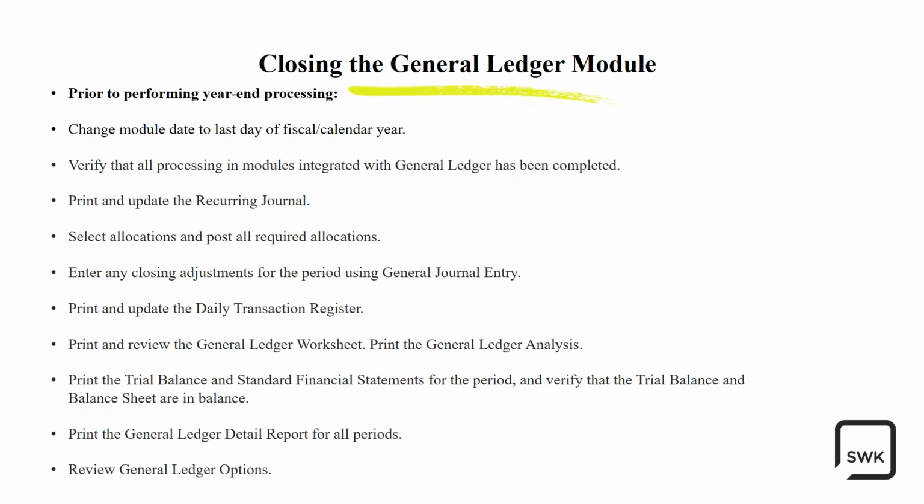If you're using recurring journals, you should print and update them. If you're using allocations, you should select them and post them. If you have any closing adjustments for your period, the last period of the year, you can process them through your general journal entry and update them. And you also want to make sure to print and update the daily transaction register. In the new version of Sage, it used to hold if you didn't print your daily transaction register at the time that you did your module update, it would keep it in the module daily transaction register.